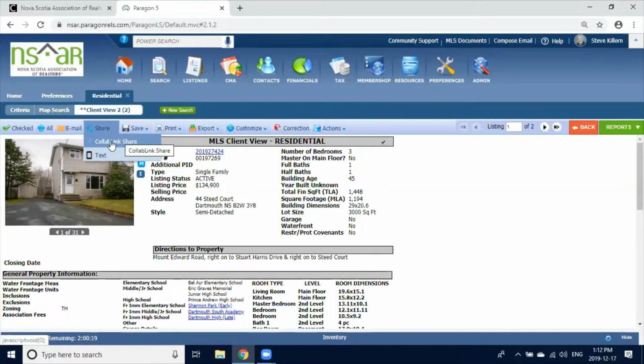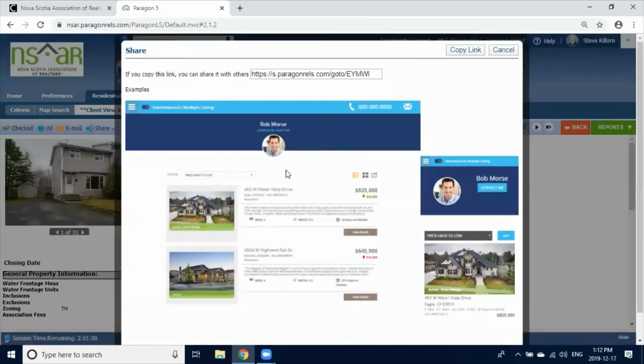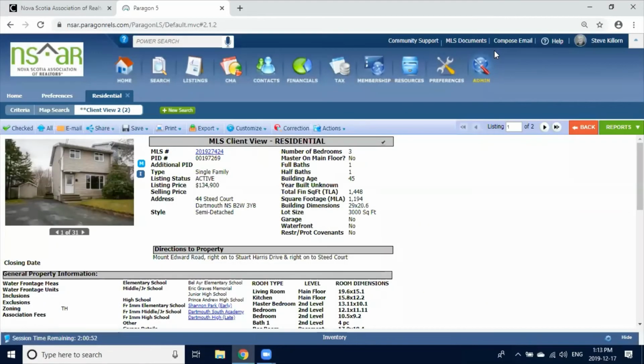In this way, if you click on Collab Link Share, we get a pop-up window. We go to the top right and copy the link. Once you copy the link, it's in your clipboard. You can use any program that you want to send the email. It does not have to be within Paragon. It can be Yahoo Mail, Gmail, Hotmail, any mail program you have. As long as you have that link, paste it and send it.